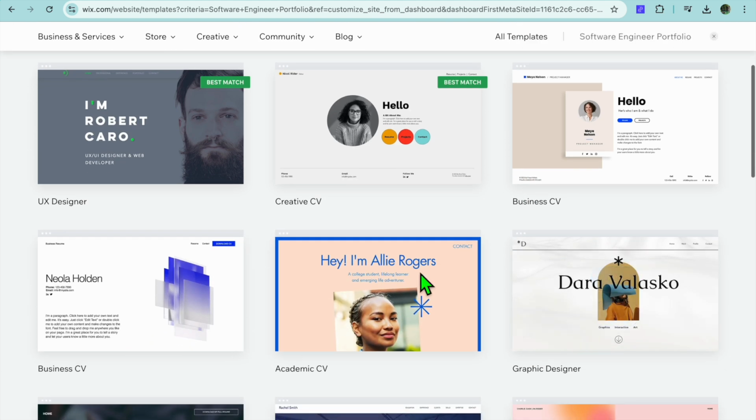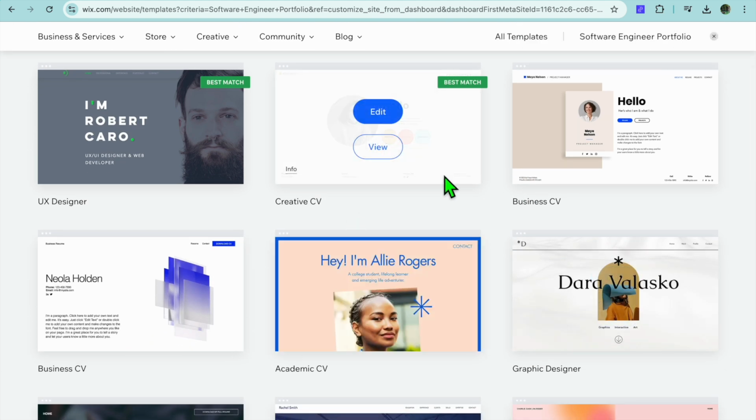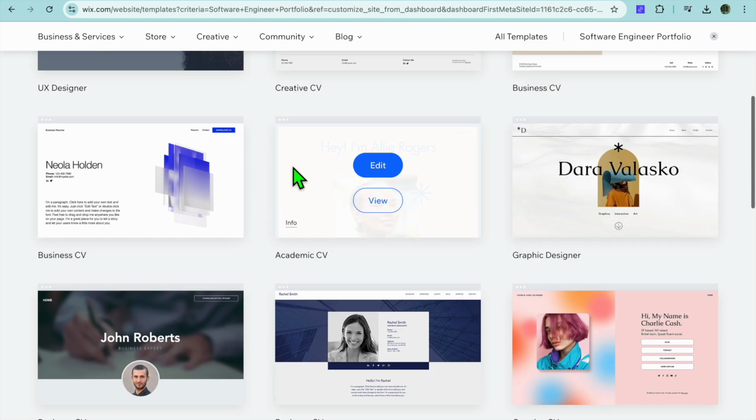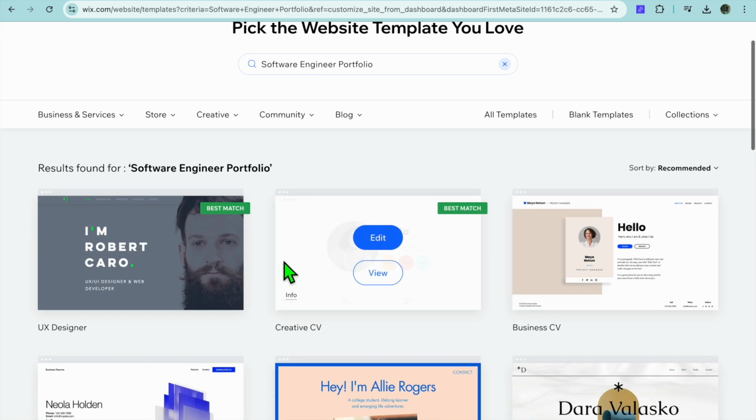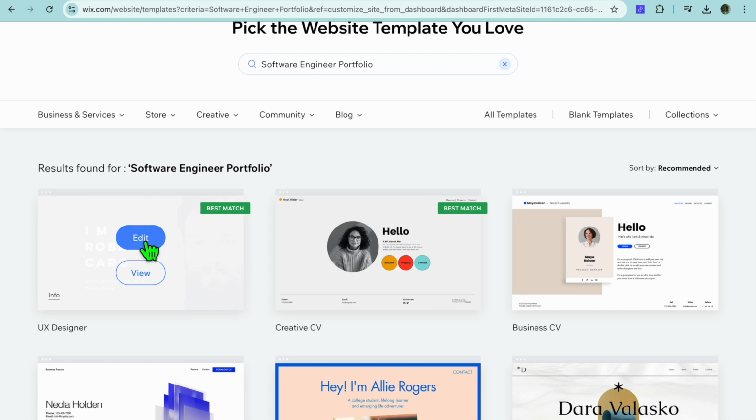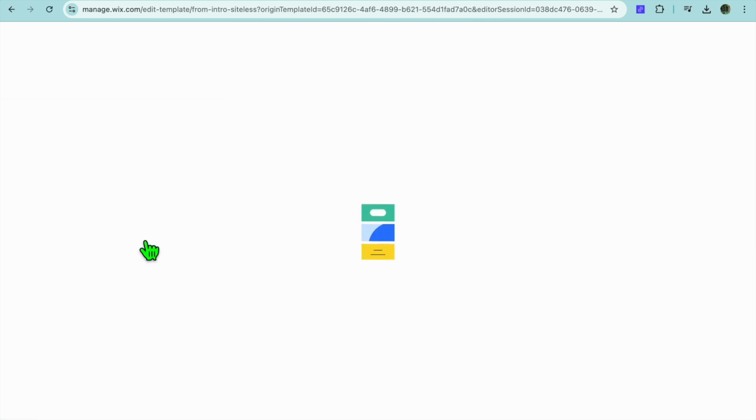You can see that there are numerous options that you can select from. You can select the one that best suits you. Let's say we were to select this option. So we're going to tap on edit.